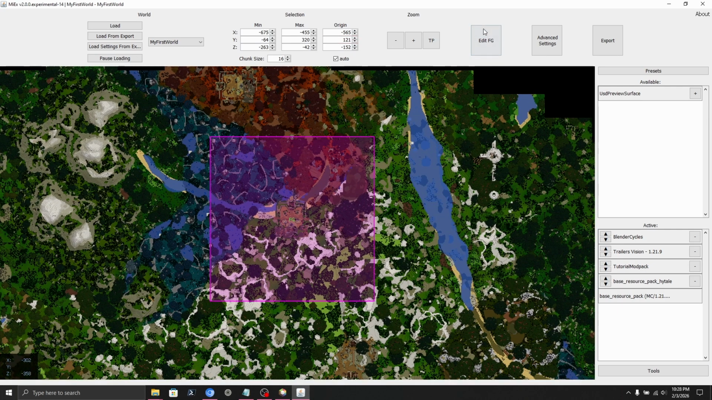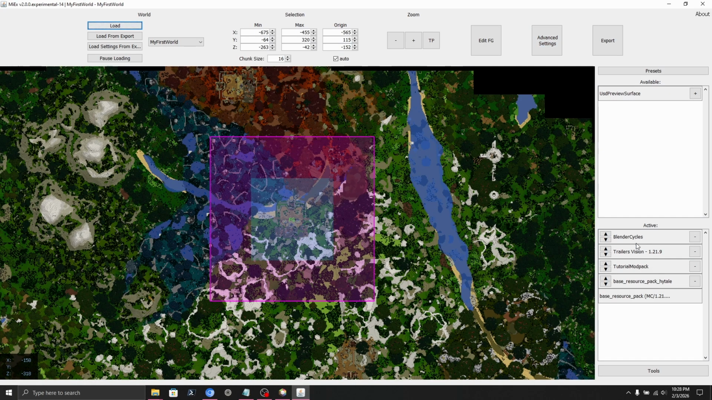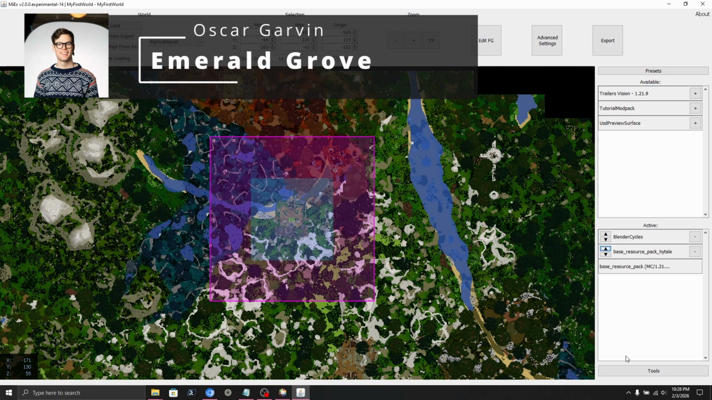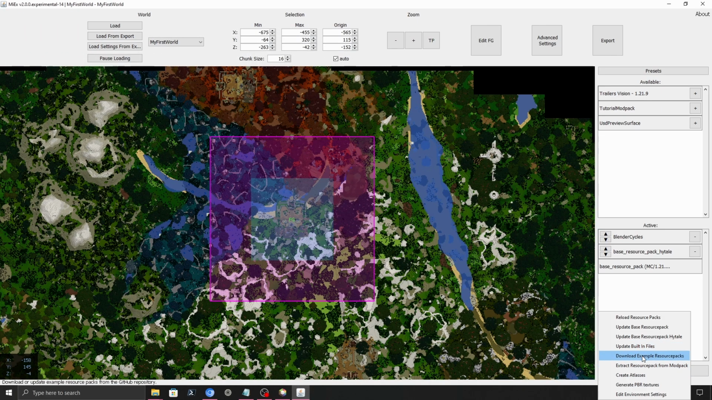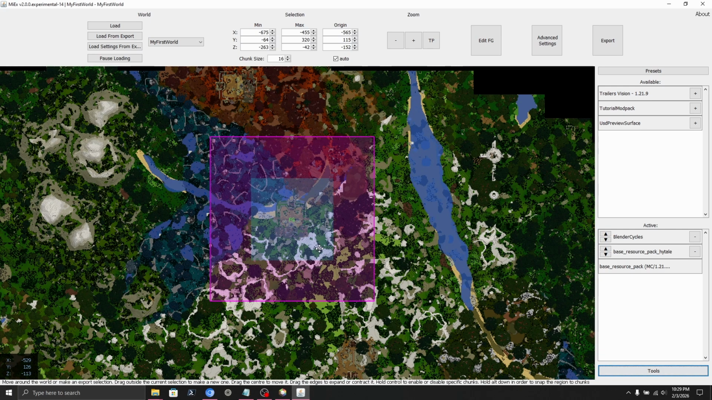Alright. I'm going to turn on LOD. I'm going to close advanced settings, and we do not want to have the trailer visions or tutorial mod pack on because those are not Hytale resource packs. Although if you want your Hytale exports to look like Minecraft, there is a fun resource pack that you can download called Hytale to Minecraft. It is a more experimental pack that's just for fun. You don't need it. It's just fun.